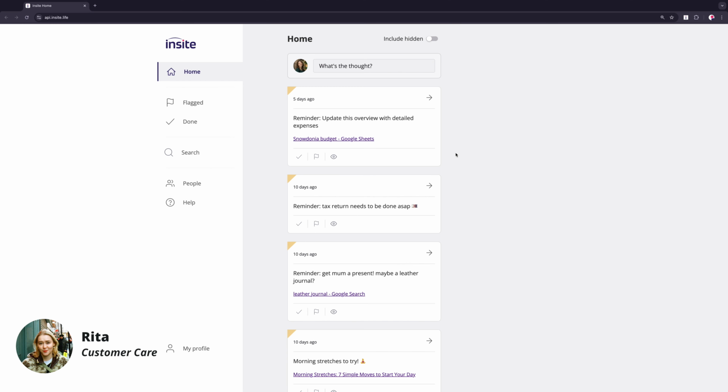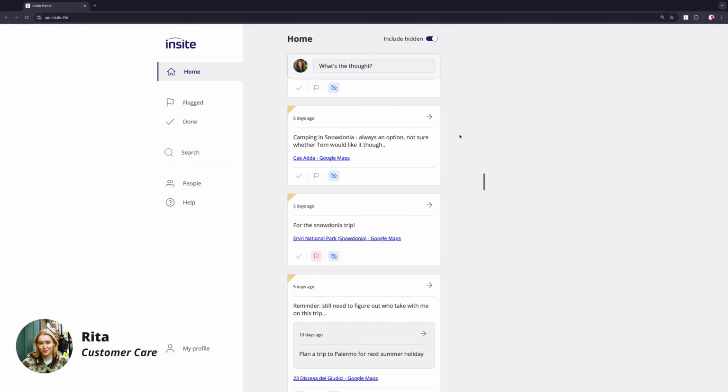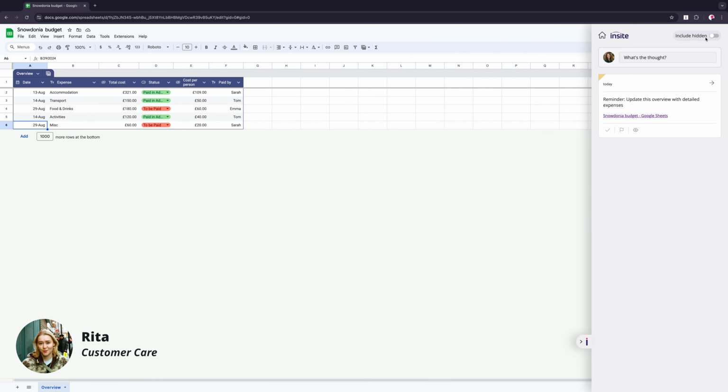Focus your feed on what matters by using the eye icon to hide notes. And then, if you need to see them again, just toggle Include Hidden at the top to bring them into view. You can do this on your home feed or directly on the web page using the sidebar.